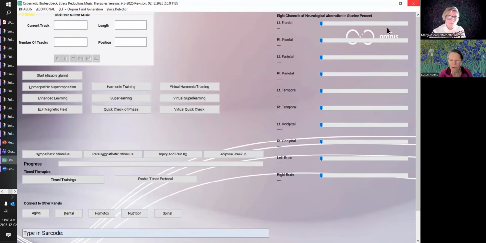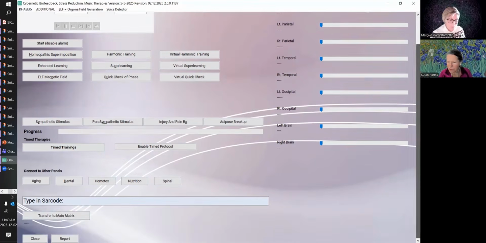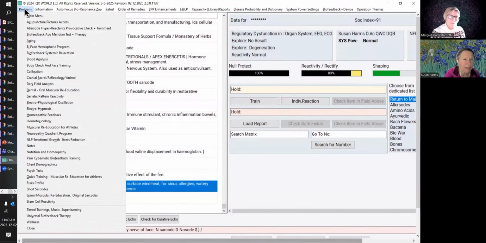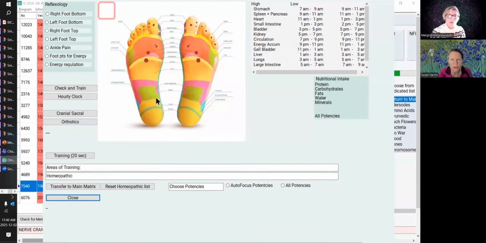The other thing that we wanted to show was the cranial sacral. We just got a nice update there. More updates to do in that program, but a little teaser of what's coming. So you would run the check and train here, and we have the square instead of the circle, which would put the foci position, and then you would continue your entrainment here.